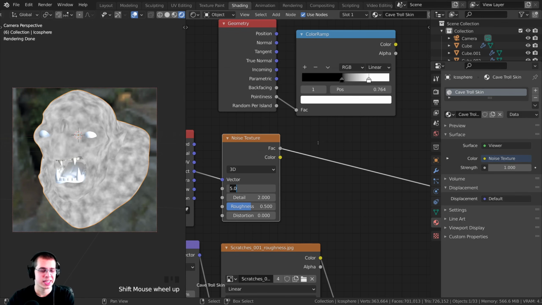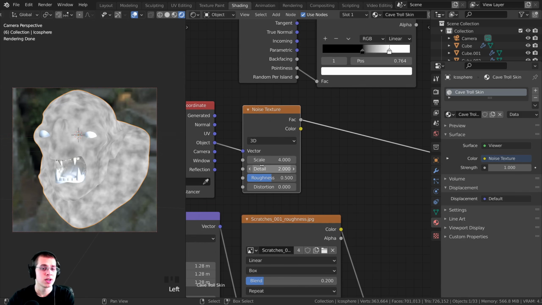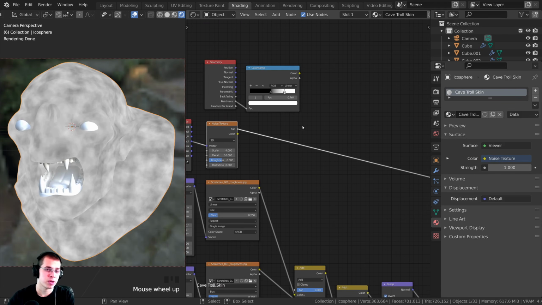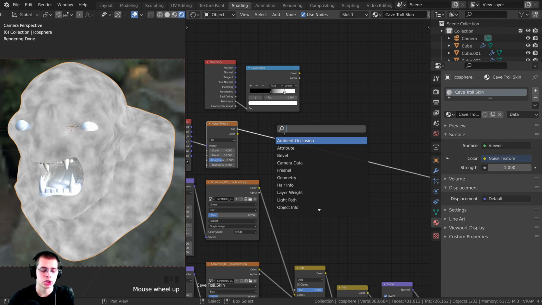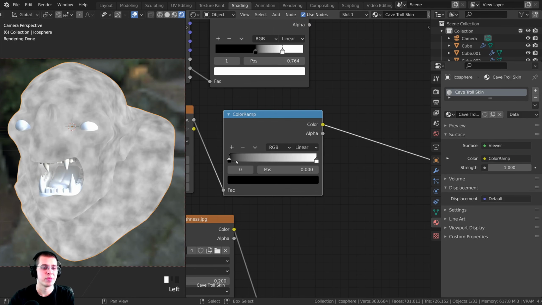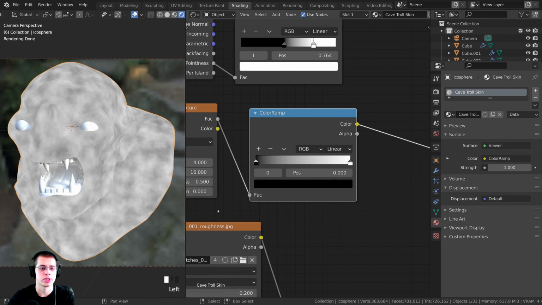Now I actually want to turn the scale down to like a 4 so it's a little bit smaller. And then I want to turn the detail all the way up to 16 so that it's very detailed. Now it's just black and white right now, and I want to make it kind of a brownish color. So I'm going to press Shift A and search for a color ramp, and we'll drop the color ramp right in here. And then we can change the different colors of the noise texture.